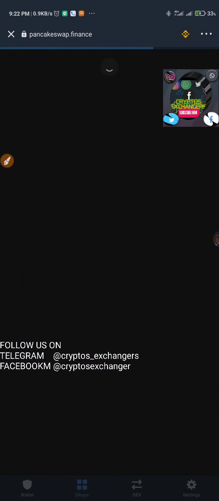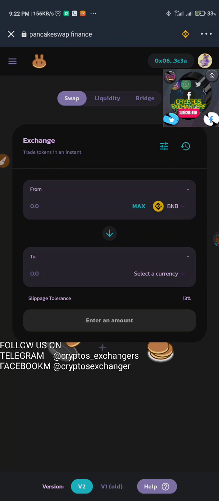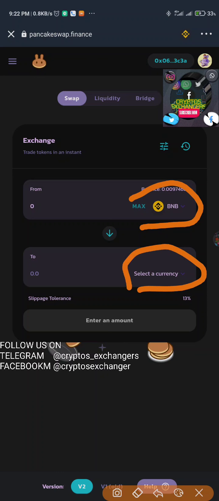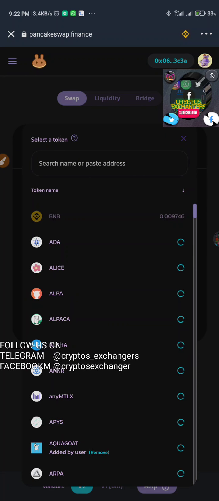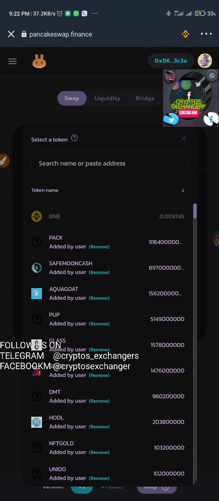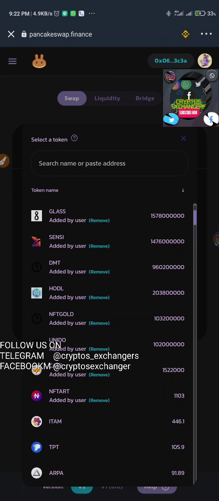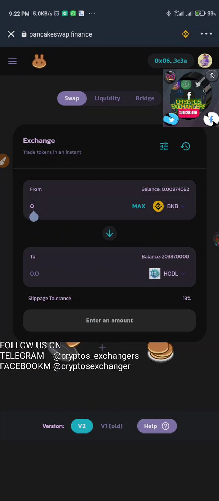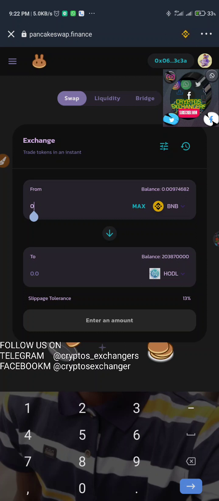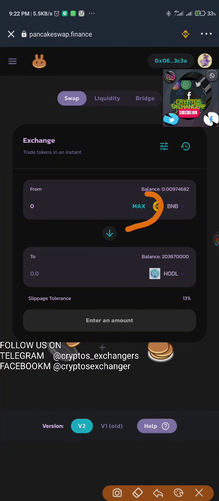Here is where you perform the magic, buying any token or converting from one token to another token. The top one shows your Binance Smart Chain, and this one tells you to select a currency. If you are converting from one currency to another, you select the other currency. Now I'm just going to show you how to buy your hodl or any other token. Once you click here, you paste the amount. Probably you're converting your Binance Smart Chain. All you need to do is click on max, or you could type out the digits.